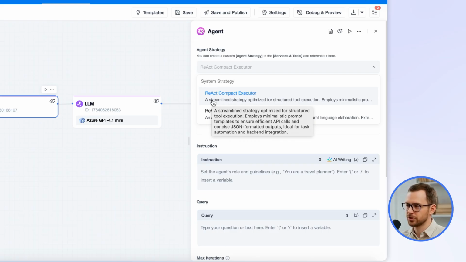It is a streamlined strategy optimized for structured tool execution, using a minimalist prompt template to ensure efficient API calls and concise JSON format output. It is very suitable for task automation and back-end integration.